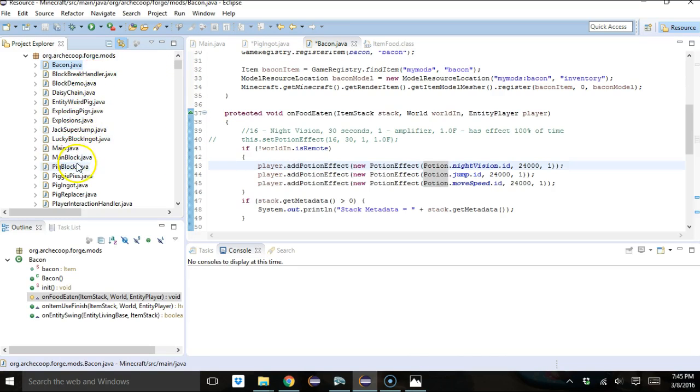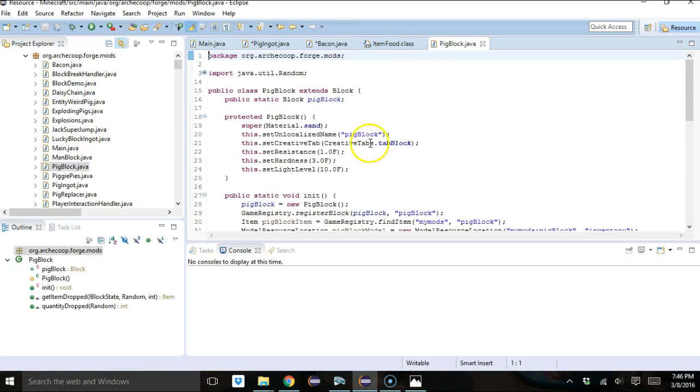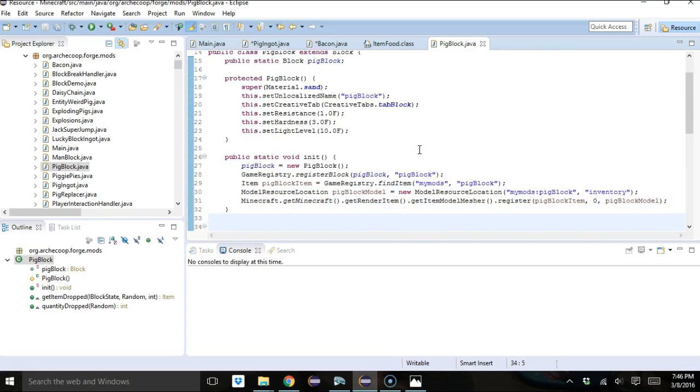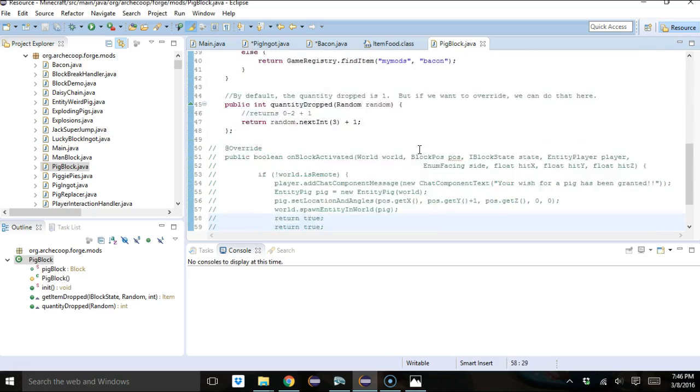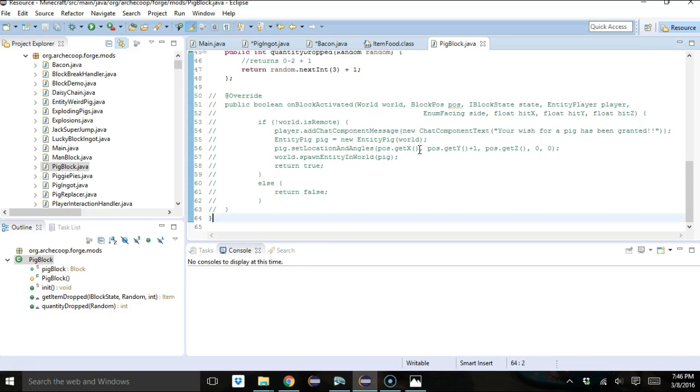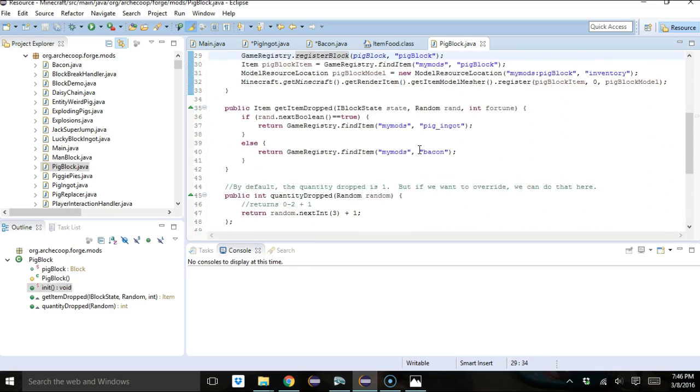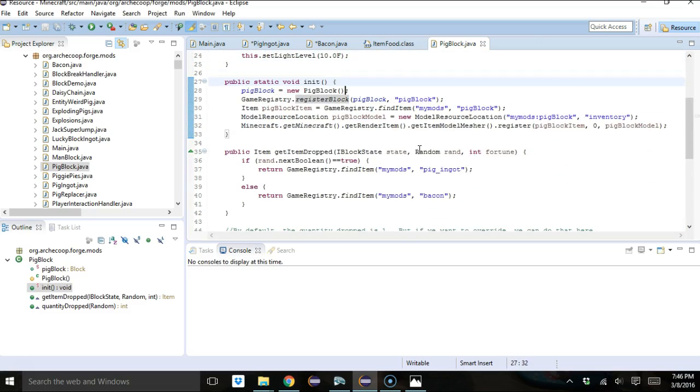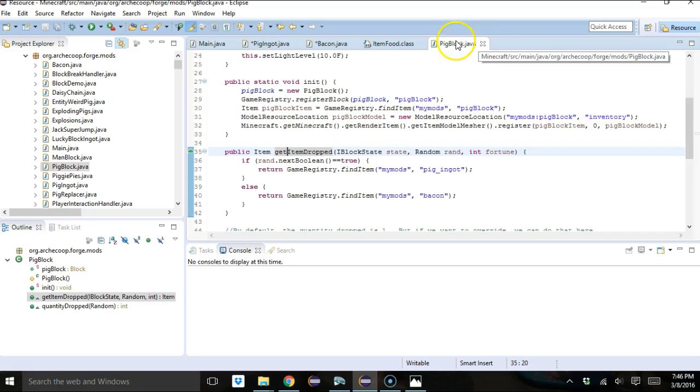So if I go look for my pig block, I made my pig block drop pig ingots and bacon. Now you don't have to do that, but it might be helpful or fun to have a way to get those types of items from a block. So on your block, you can come back and add a get item dropped.